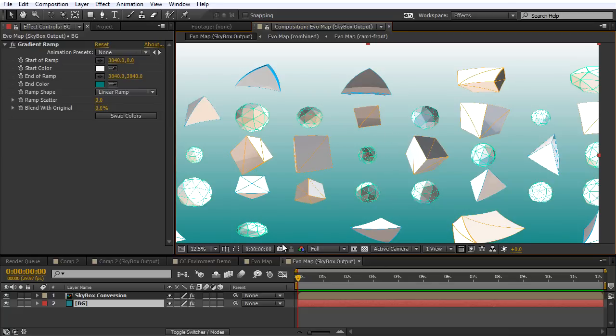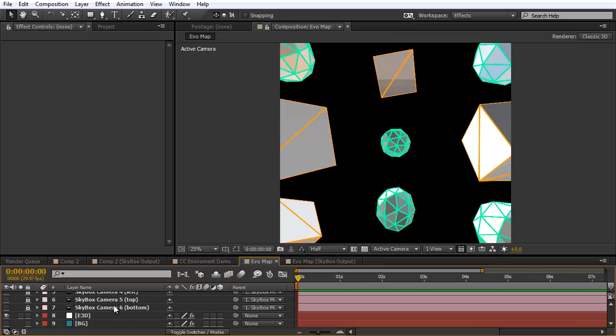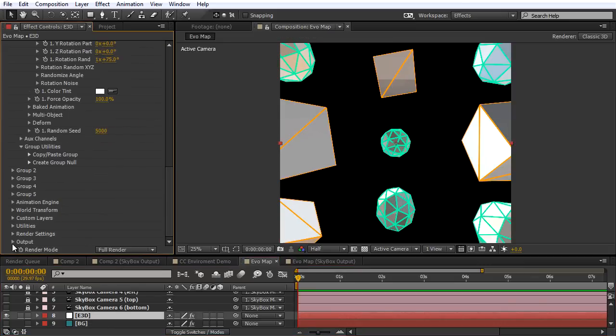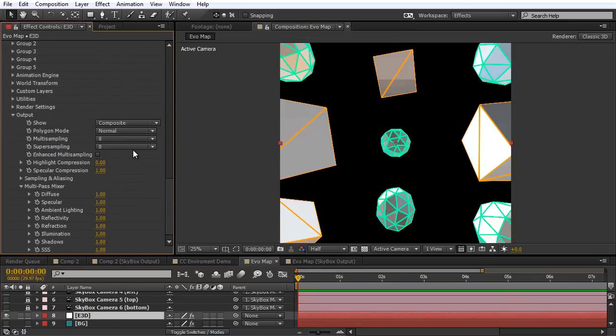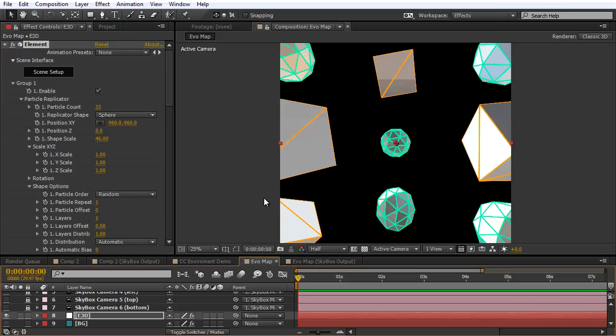Now one final thing before we do this. Back in our main composition, if you're using a plugin such as Element, under Output, you're going to want to make sure you turn up the super sampling to at least 2. This is just going to give you cleaner edges on things such as environment maps, where you're really getting zoomed in on the detail. You're going to want those to be really clean. All right, now we're ready to export.